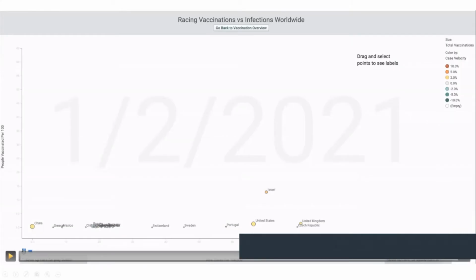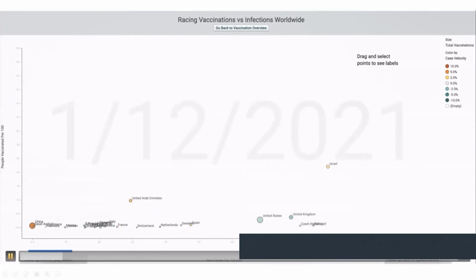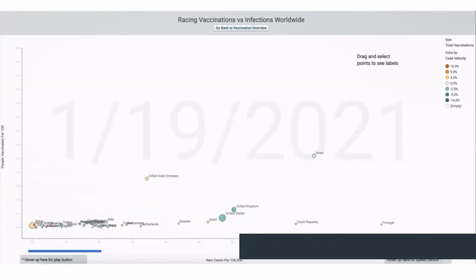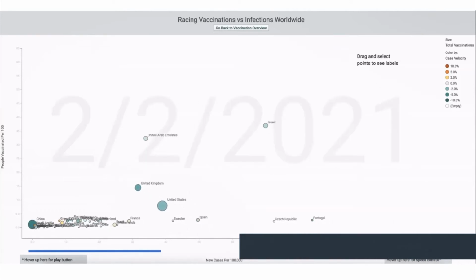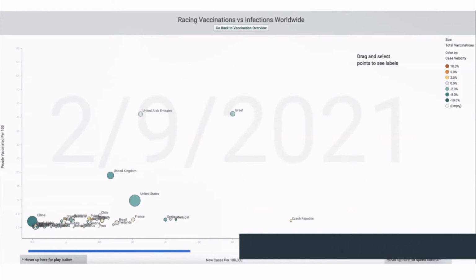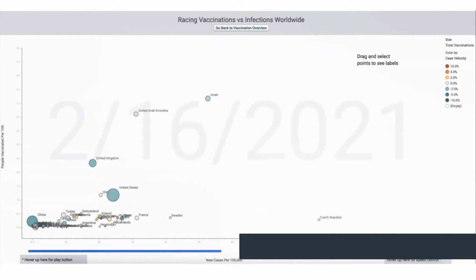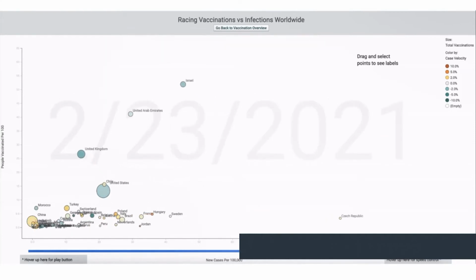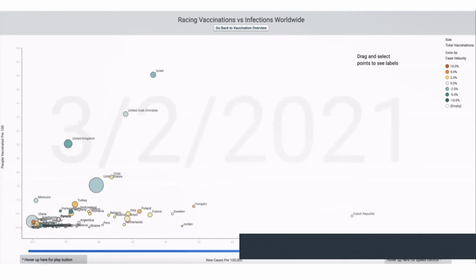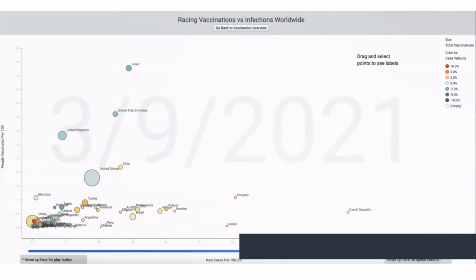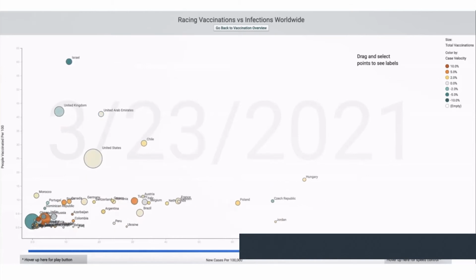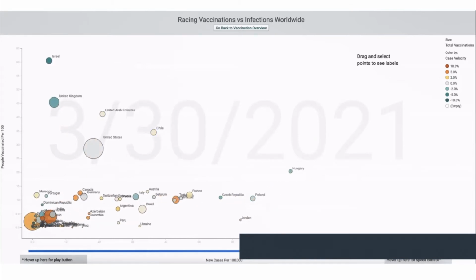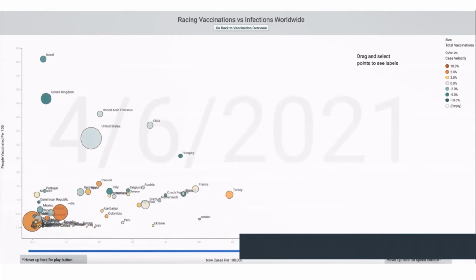So in this example, we are seeing COVID vaccinations versus new cases for different countries in the world. And bubbles that are moving to the left represent countries where COVID-19 cases are decreasing. Bubbles moving up the chart represent countries that are vaccinating a high proportion of the population. And it's very easy to spot which countries are doing better than others when fighting this pandemic, and why that is.